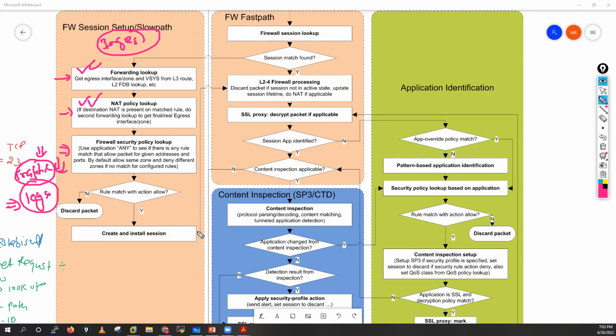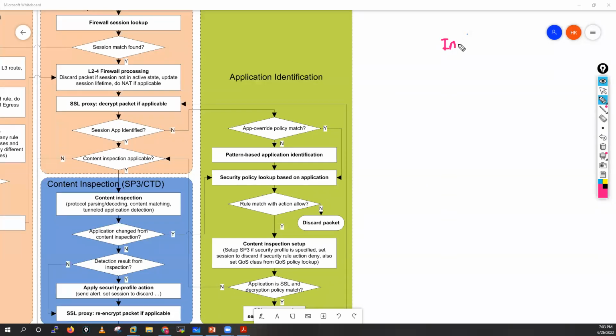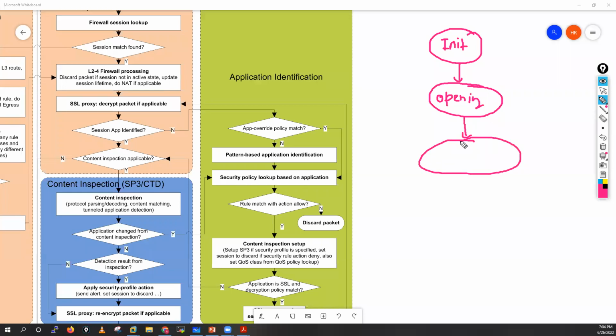And after installing this session, you will see the arrow. Now your packet goes towards the layer 2 to layer 4 firewall processing, where it discards the packet if the session is not in the active state. So guys, in the Palo Alto firewall, we have some session stages. Basically, let me just tell you these stages. The first stage in your Palo Alto firewall is the init stage. So initially your session is in the initializing state. After the init state, your packet will go into the opening stage. After that, from opening, it will change the stage to active. Now from active, your packet may go into discard.